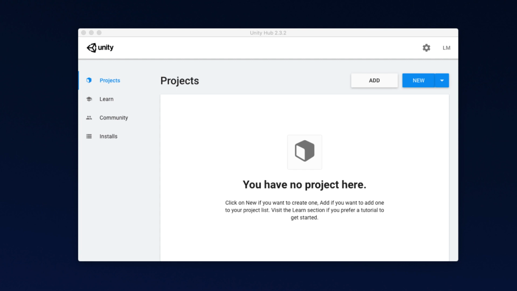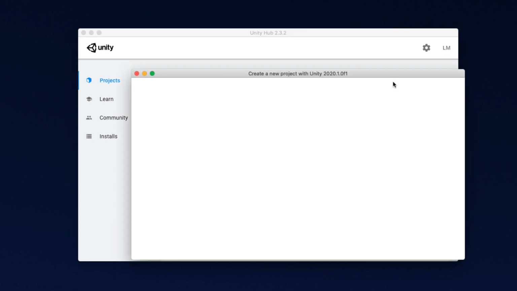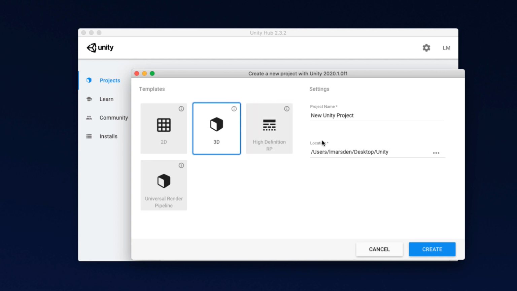Now, the first thing we need to do is create a new project. So we need to select the version that you would like to create it in. In this case, I'm going to create it in the 2020 version. And then we need to give it a name. Now I'm going to create a folder on my desktop called Unity, and we're going to call this FPS controller. And we're going to click on create.